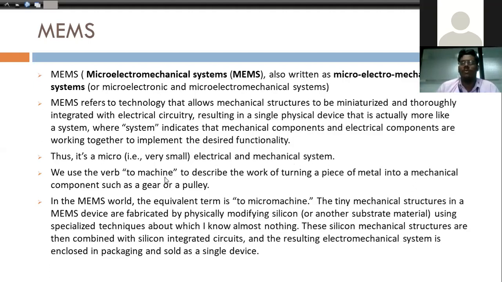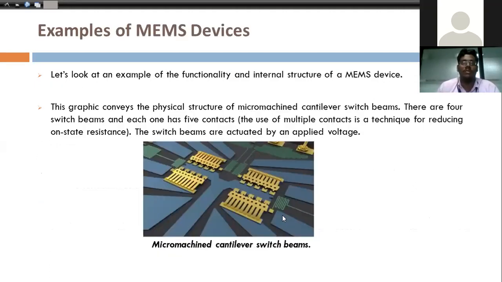Here we use a machine to describe the work of a turning piece of metal, like a gear or pulley. But in MEMS, we create that process, rotating a gear or pulley, by constructing a small chip. The small chip is a miniature circuit that can be connected with an IC, so it can be electrically communicated with and controlled easily compared to a gear or pulley. That's how MEMS is used.